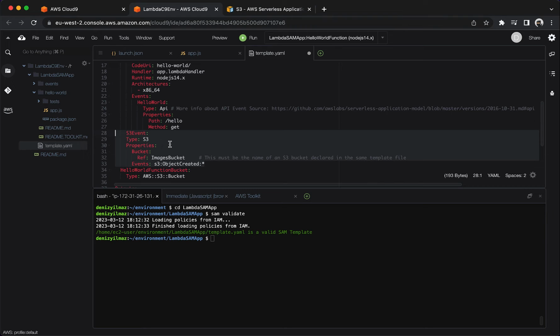You want the function to trigger whenever any object is created in this S3 bucket. This example does that by using the S3 object created event. Align the code properly, and then replace the image's bucket name in the bucket property with the name of the bucket, Hello World function bucket.